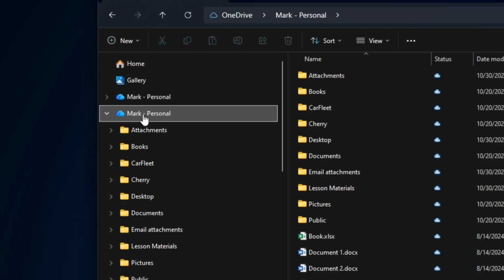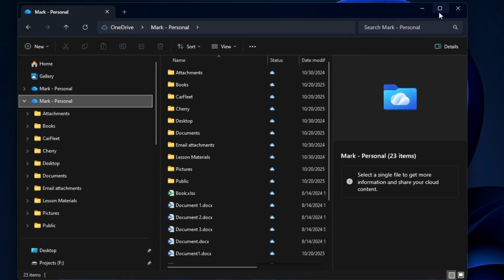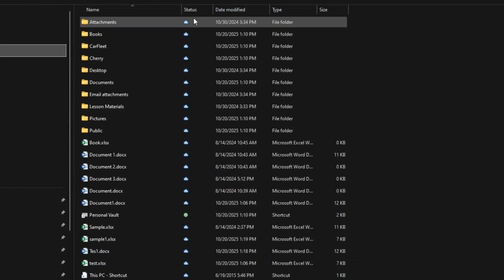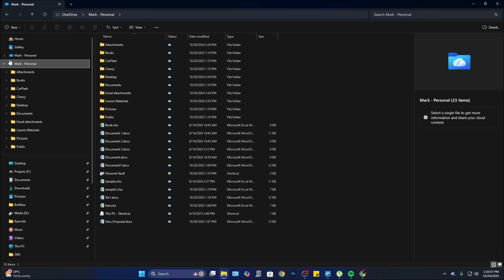So if you click this one, it is going to open up a folder, and if you look at status, it says that it is in the cloud. So this is your OneDrive folder.